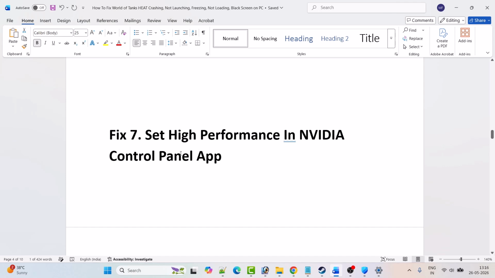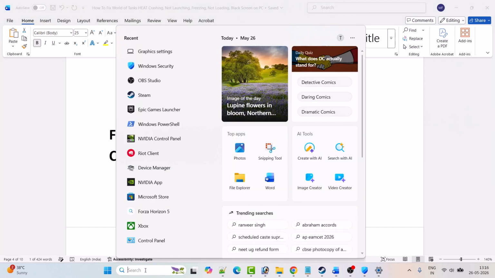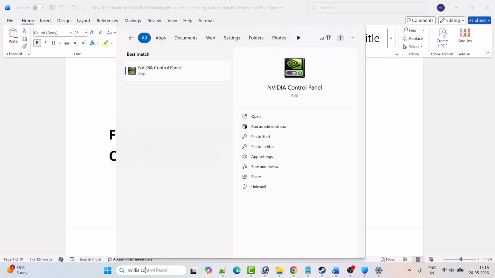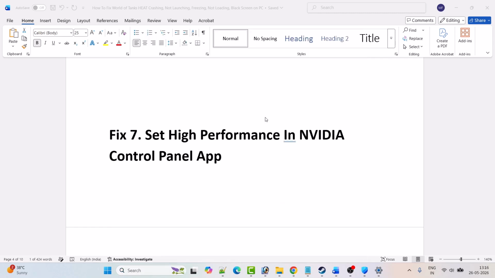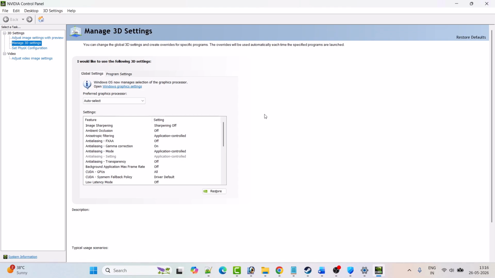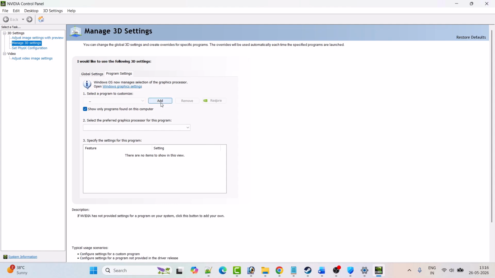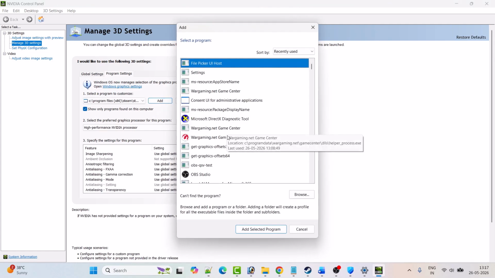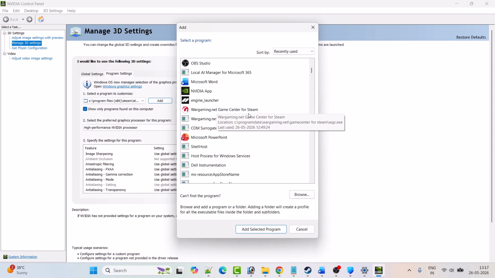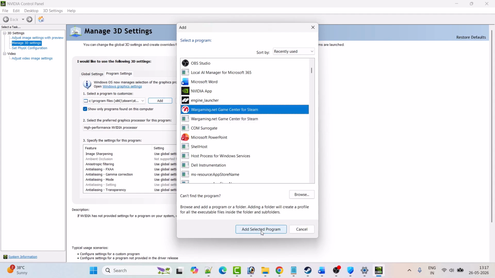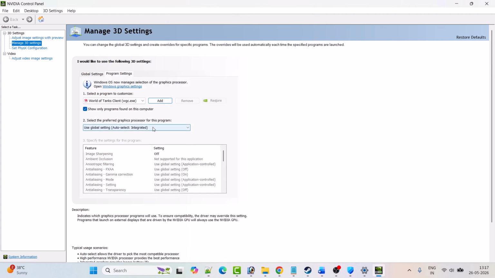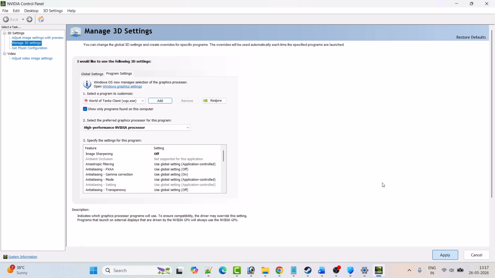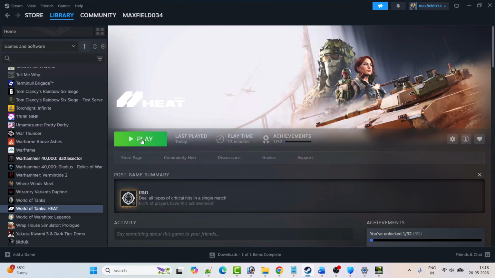So open the NVIDIA Control Panel app. So in Windows search, type NVIDIA Control Panel app and open it. Once it is opened, click on manage 3D settings, go to program settings, then click on add, and from here select the, so if you're running the game from the Steam, select this Wargaming.net Game Center for Steam and then click on add selected programs, and then from the drop down here select high performance, then hit on apply, and then you can go ahead, launch the game and check.